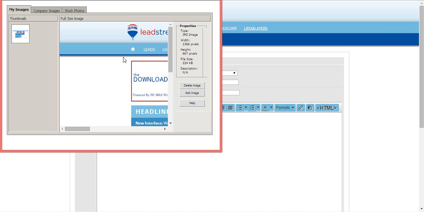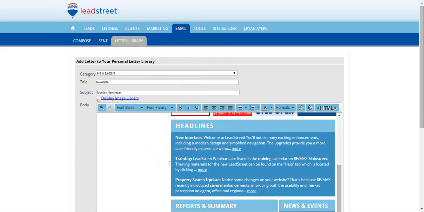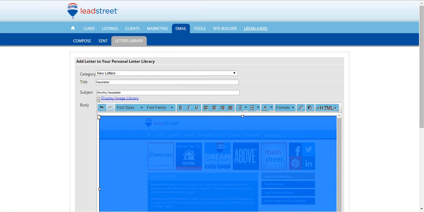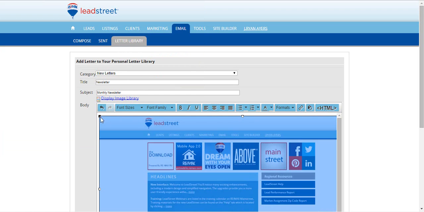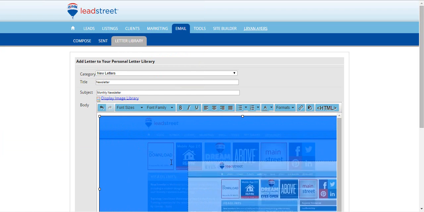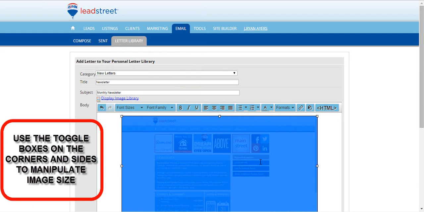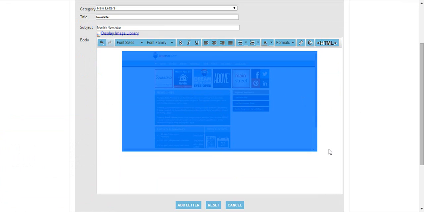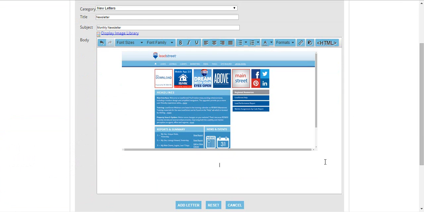So if I actually click on this image and drag this image into the body of this letter, I can come up here and align this letter. But what I can also do is manipulate the size of this letter by using these toggle boxes here. All I have to do is click on the image itself and bring it down however I see fit. That way the size is more proportionate to the letter itself. Now at this point I can either insert a link or I can come down here and begin entering text. So it really just depends what you're trying to accomplish with this newsletter.